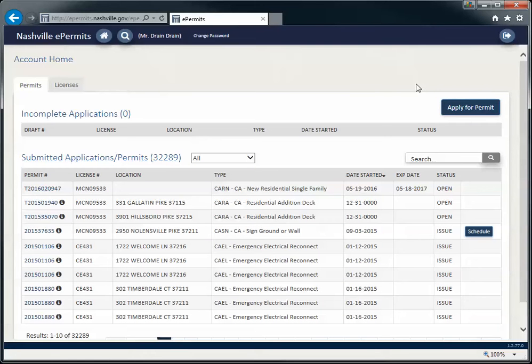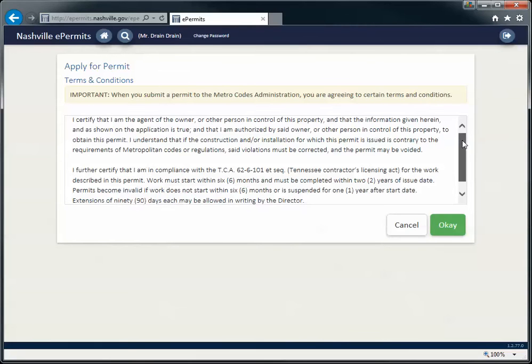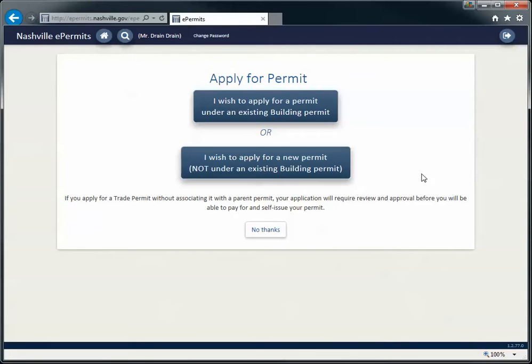Now, if I wish to apply for a permit under an existing building permit for which that trade permit has been authorized, click the Apply for Permit button. Terms and conditions for applying for permits online will be presented to you. Please read them and agree by clicking the OK button. At this point, you will be given the choice to apply for a permit under an existing building permit or apply for a permit not under an existing building permit.